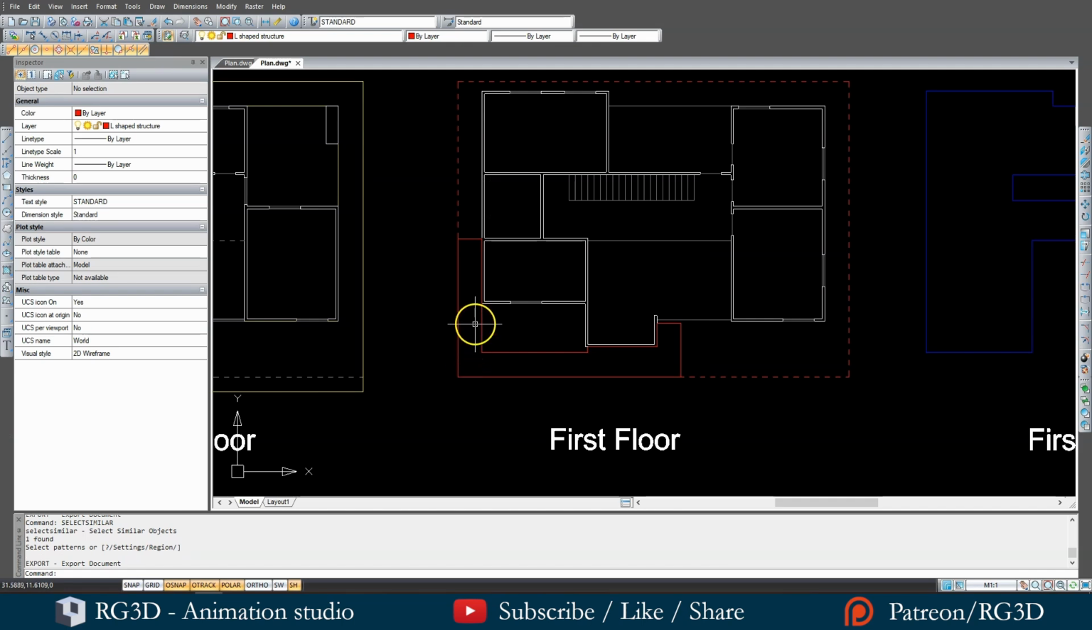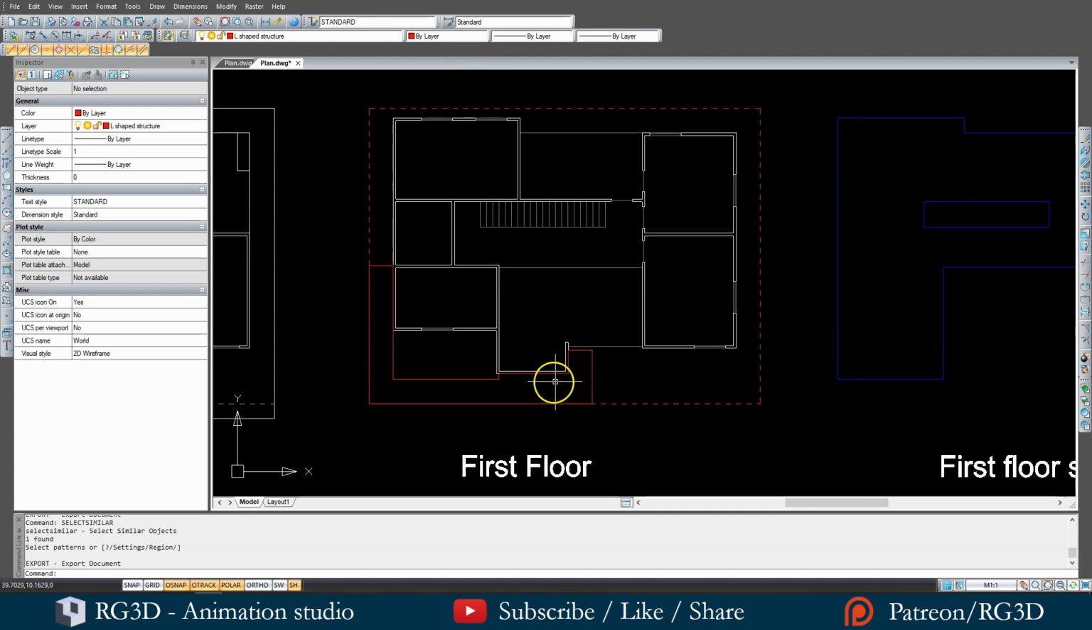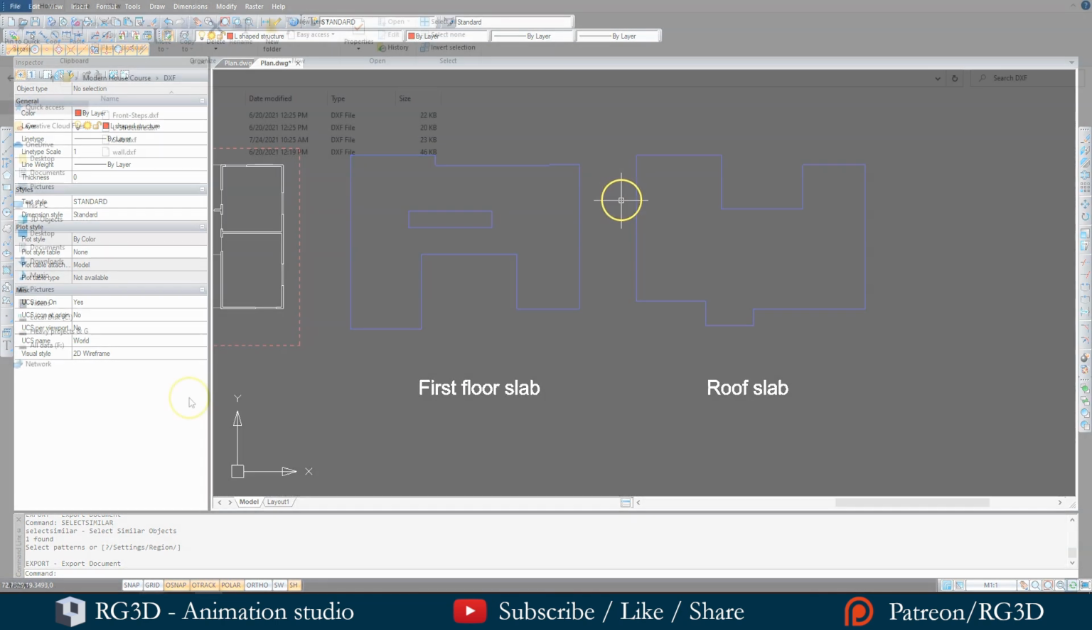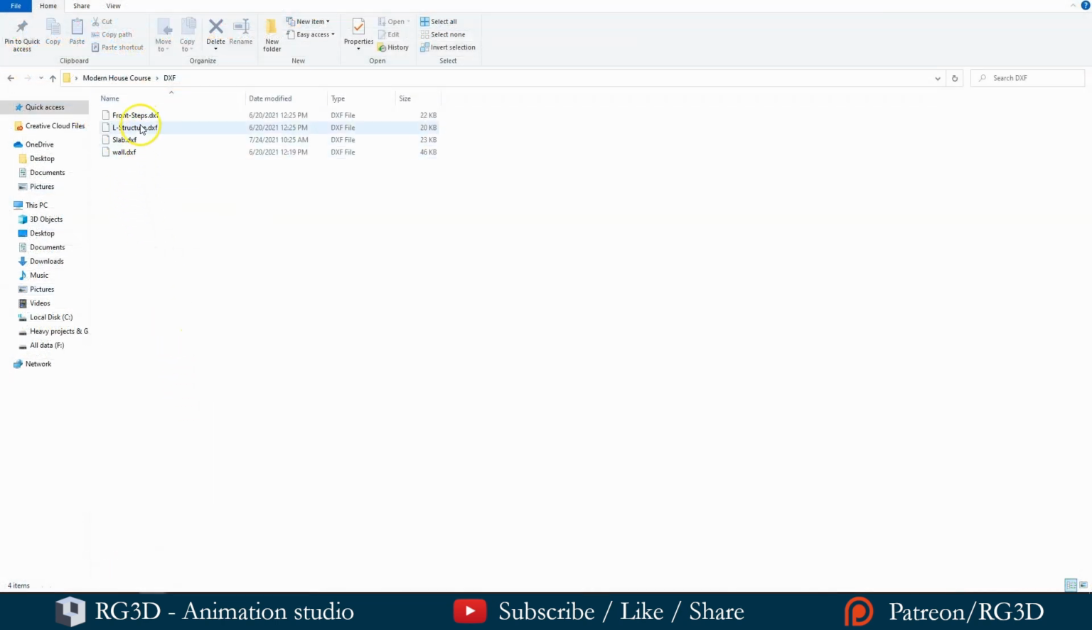If you are wondering what are the dashed red lines here, they are part of the same structure that we will be modeling later. We only need this small part, and we will model the rest from it in Blender. Go ahead and export out the slab layer using the same steps. You should now have all these DXF files.